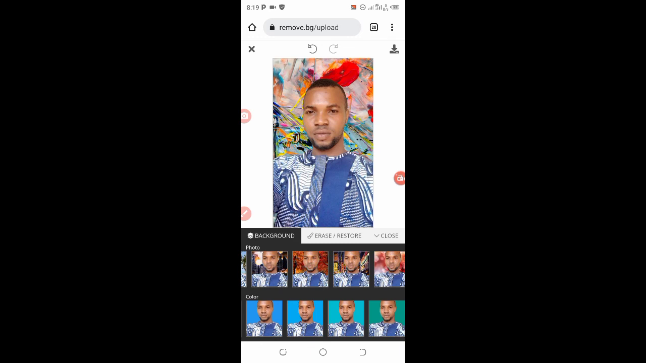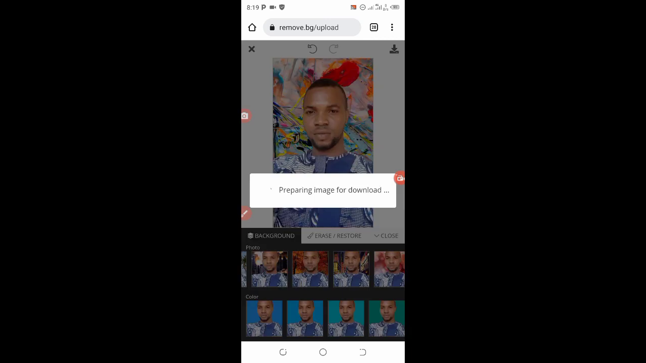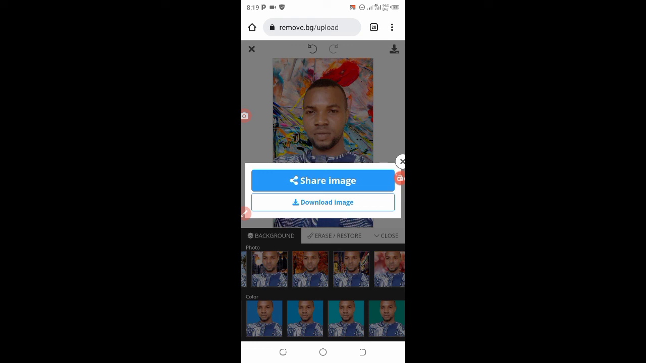And when you are through with selecting the background you want, just click on this download button at the top of the screen here. Click on it, and guess what? It's preparing the image for download. Then you can now click the download image button to download it to your phone.